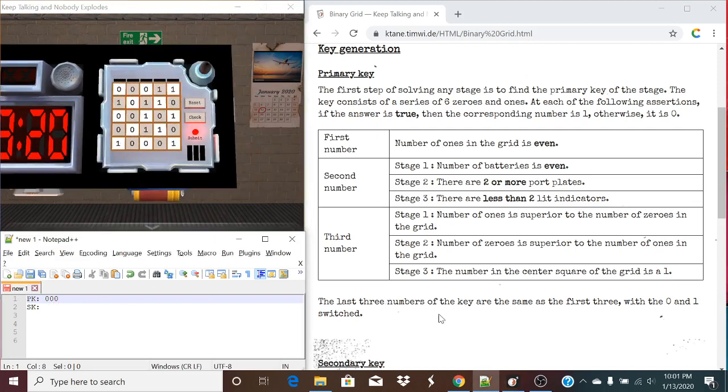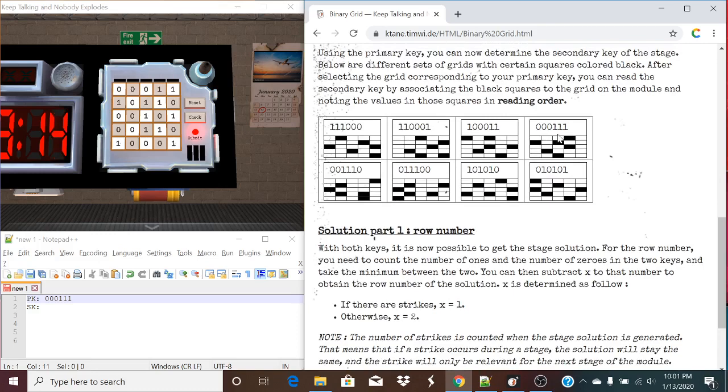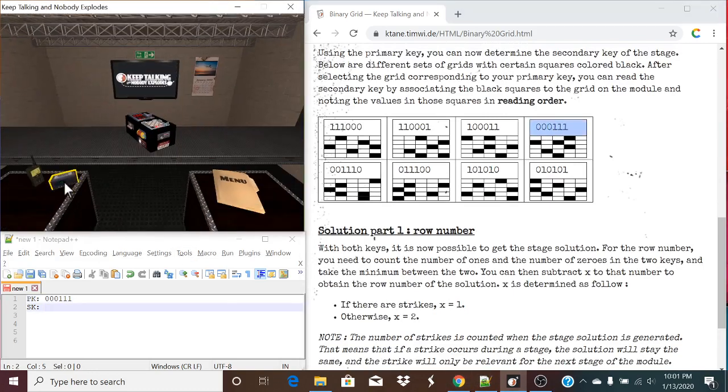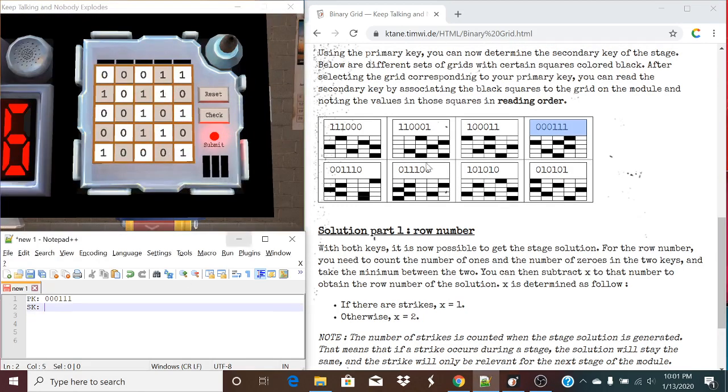So let's do the opposite for the last 3 digits. 1, 1, 1. And head on down here. 0, 0, 0, 1, 1, 1 works. Okay. So let's get our secondary key from the black squares here. We have a 1, 1, 1, 0, 0, and a 0.